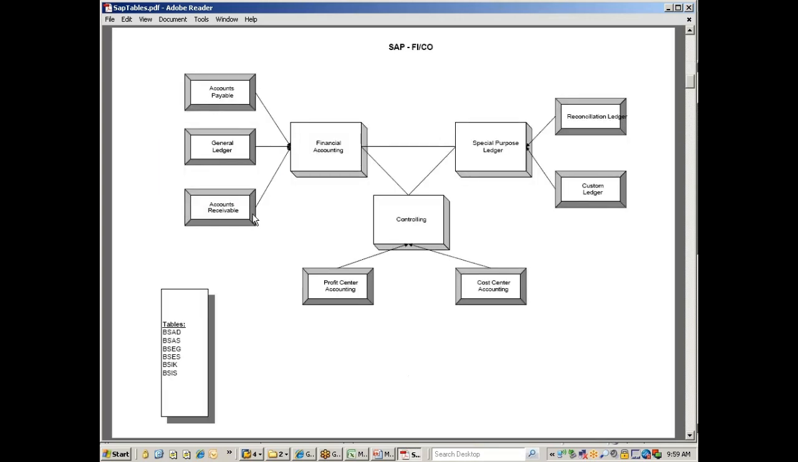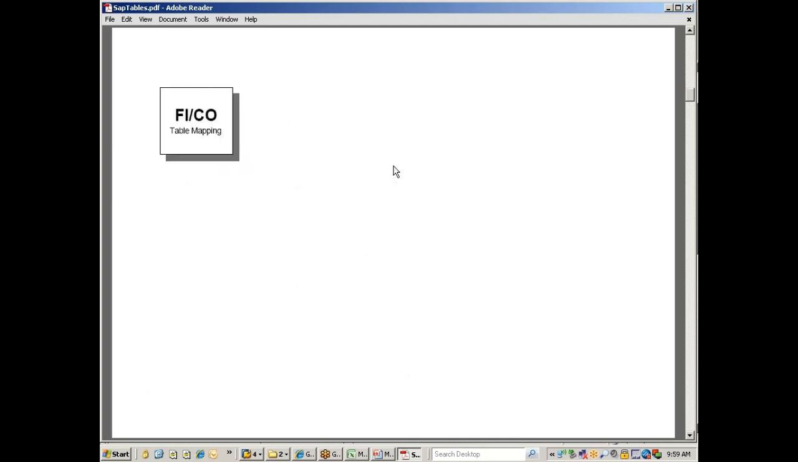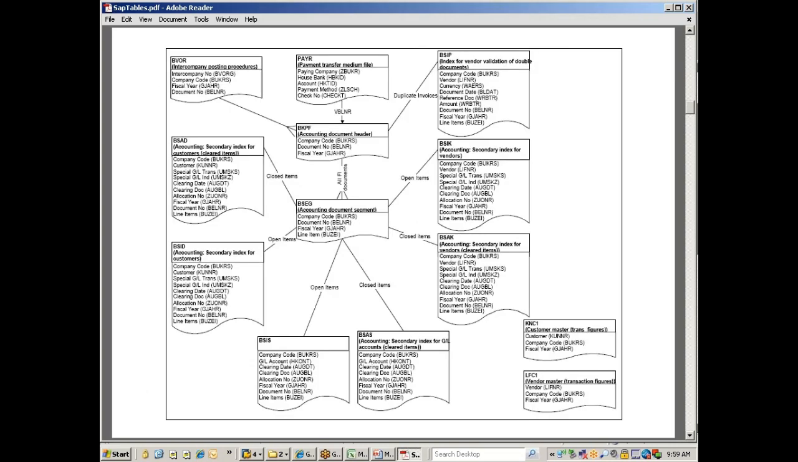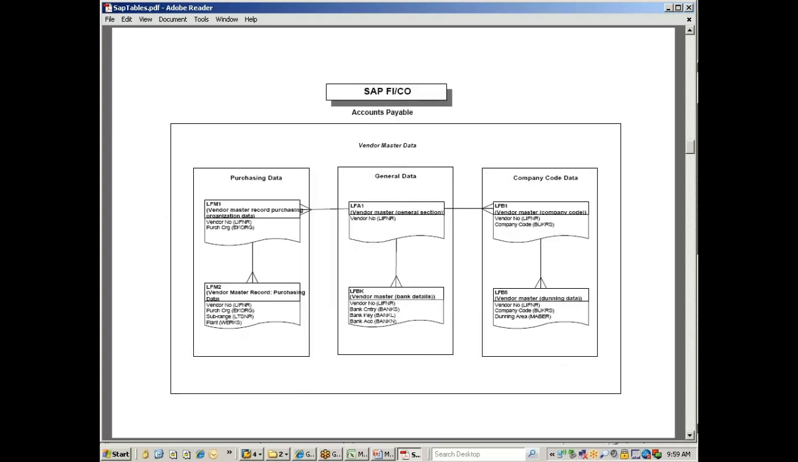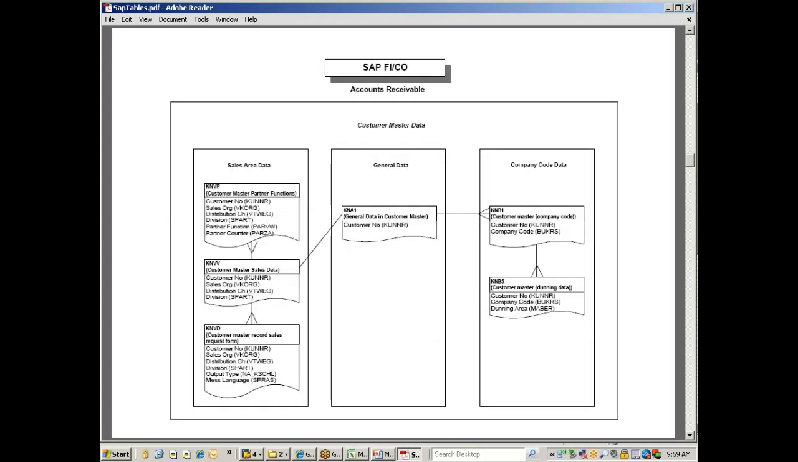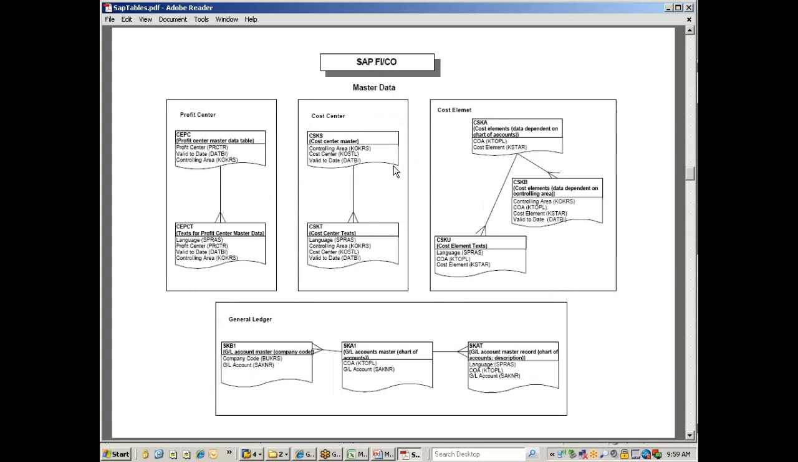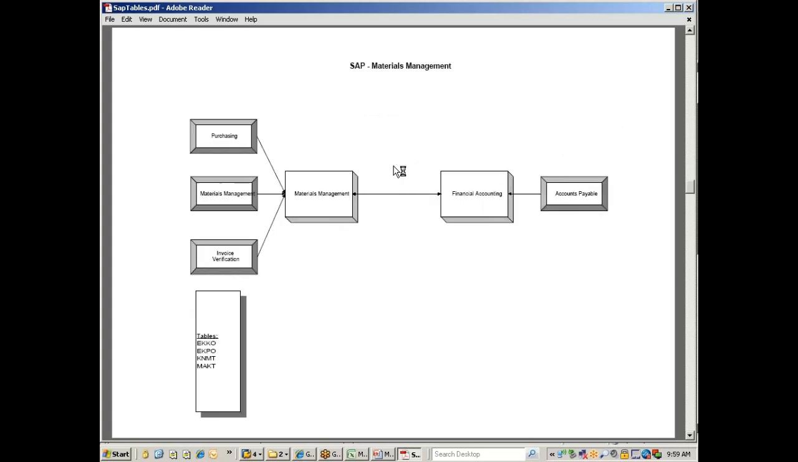Now I'm skipping this FICO section because we don't require this. And I'm skipping even this one also, FI relevant thing. FICO is not required for me, but I'll forward this document in case you are interested, you can go with it. Now look at material management.